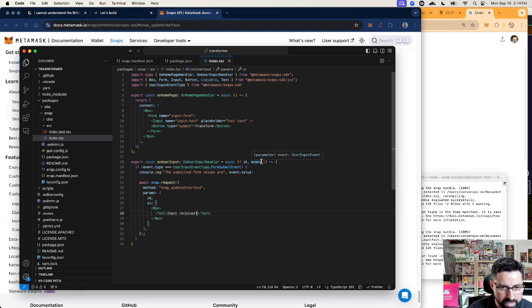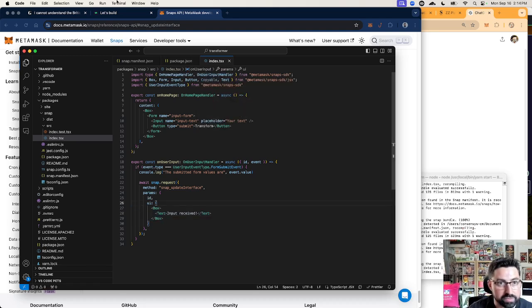This ID will be passed. I have an ID and an event. I use the event to get the type because I'm looking for a form being submitted. If I had multiple forms, I would look for the specific name of this form, but I only have one. And then I want to update that ID, so I have a Snap update interface, and I pass another UI, which is also JSX. Let's see what happens when this runs.